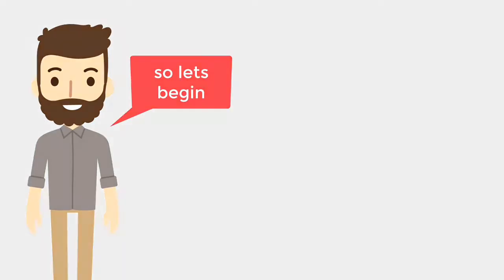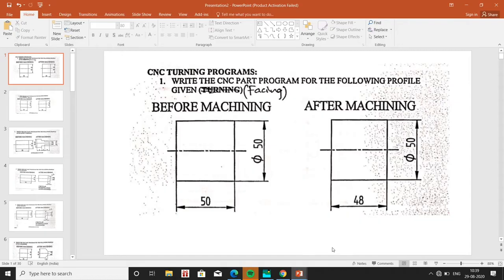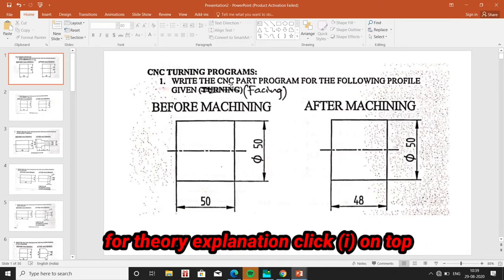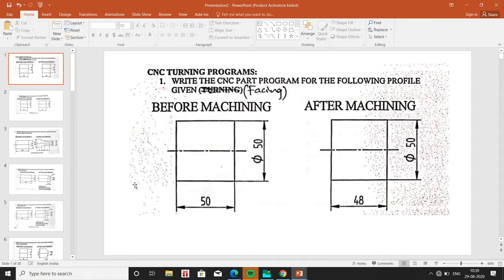So let us begin. First exercise is write the CNC part program for the following profile. So it is a facing operation. Initially we will be given a blank of 50 mm length and 50 mm diameter, and we have to make it to 48 mm in length and 58 mm in diameter. So here we have to keep it as 50 mm and bottom we have to make it to 48. Facing is nothing but reducing the length of the given component.